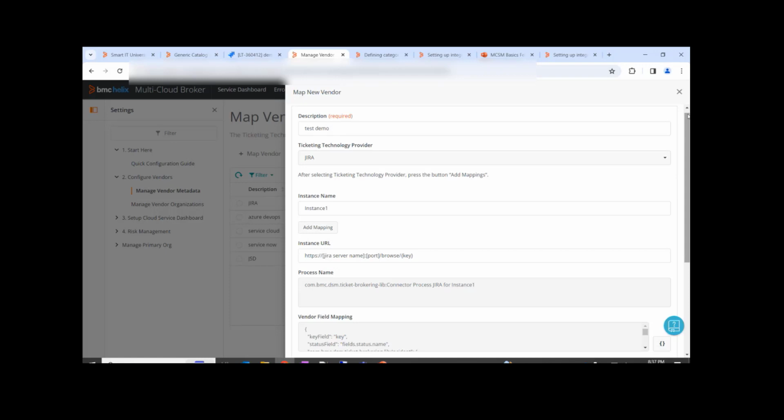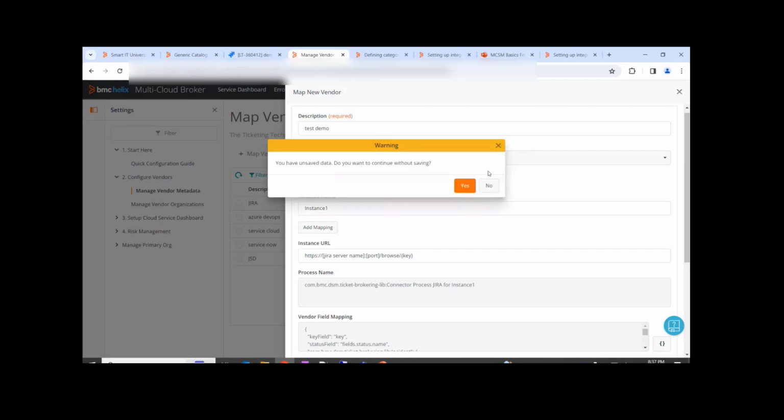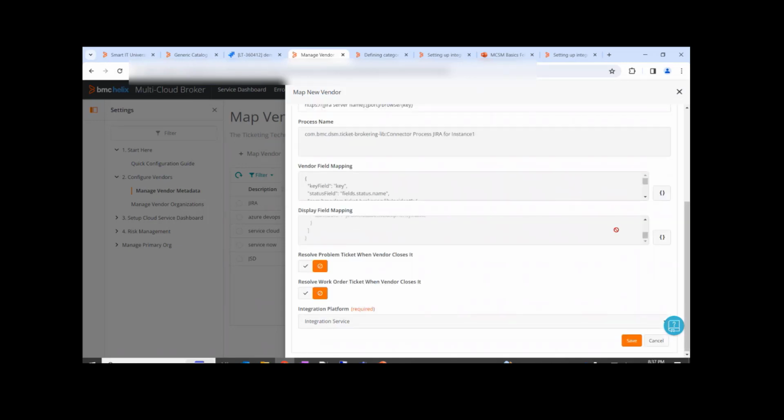And then the below sections. Could you please scroll down? Sure, let me scroll down. There is a display field mapping where we have the list of fields which will get displayed on the Smart IT console. These are the common fields from Jira which will get displayed in Smart IT. The customer can customize it if he wants to, but out of the box, these are the fields which will get synced from Jira to ITSM.